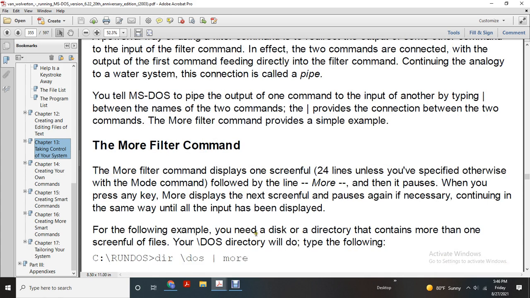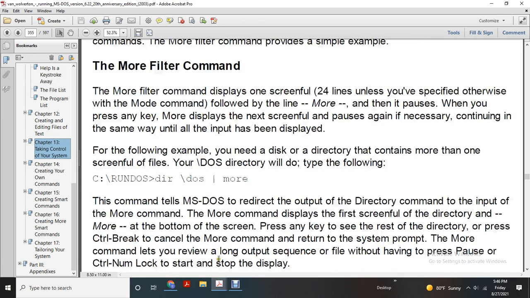With the more filter command, here is a simple example. The more filter command displays one screen of 24 lines unless specified otherwise with the mode command, followed by the message "-- More --" and a pause. When you press any key, more displays a new screenful and pauses again if necessary, continuing in the same way until the input is displayed. For the following example, you need a disk with a directory that contains more than one screenful of files. Your DOS directory will do. Type: dir \DOS | more.